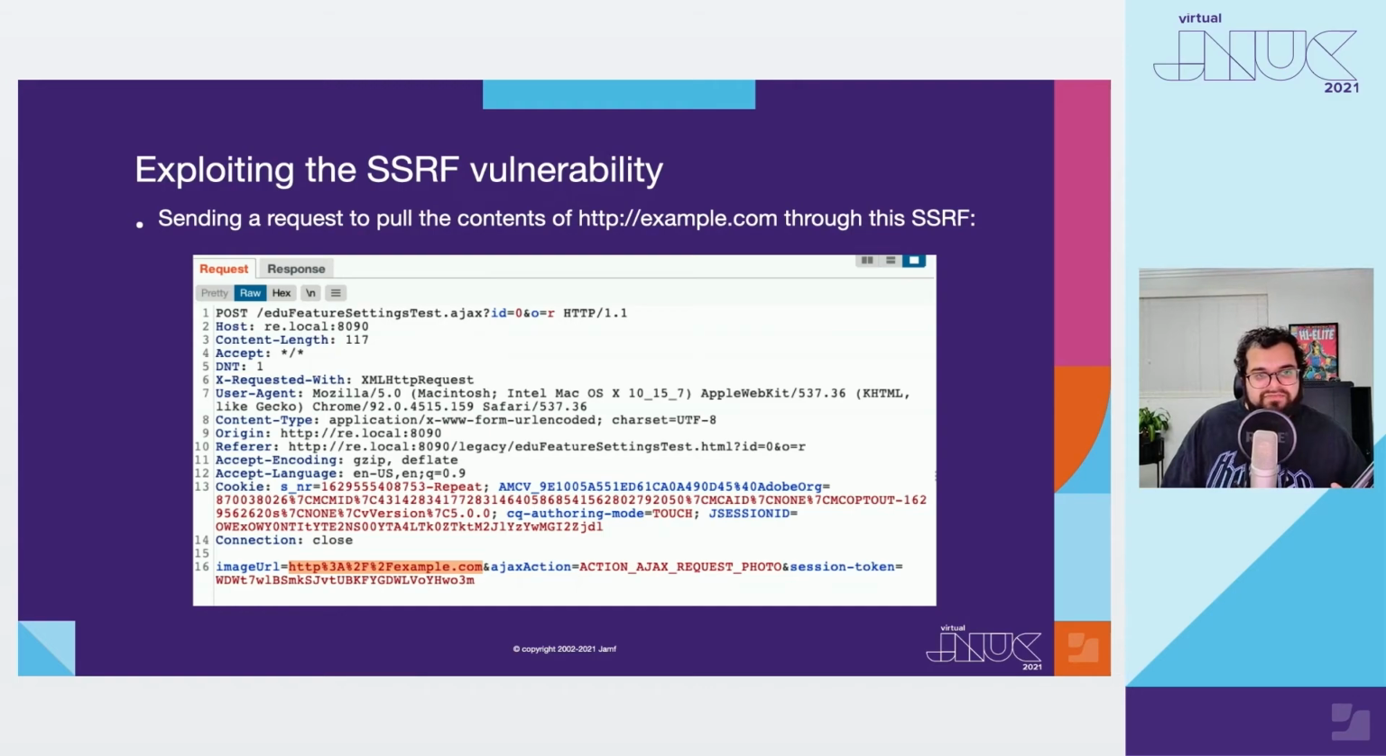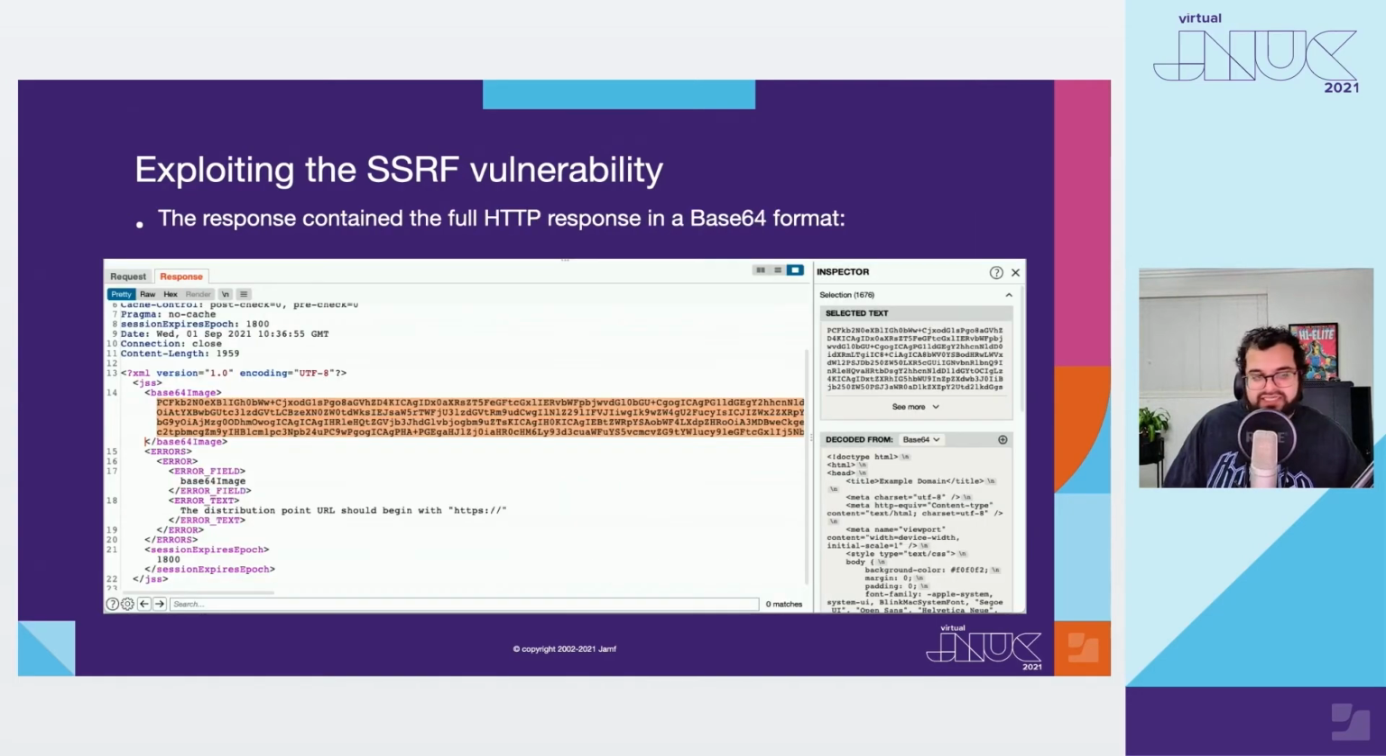This is what the final HTTP request looked like when we were requesting this endpoint. You can see that we were discussing the image URL earlier. You can see the image URL here in this slide. We've put in example.com just as a proof of concept. And as a response, what was really amazing is we got the full HTTP response back in a base64 format. This worked for any URL.